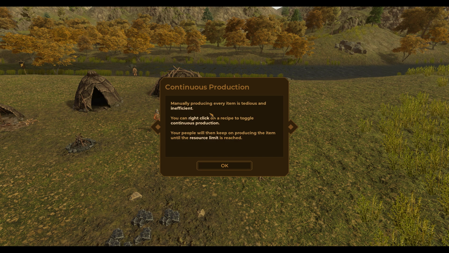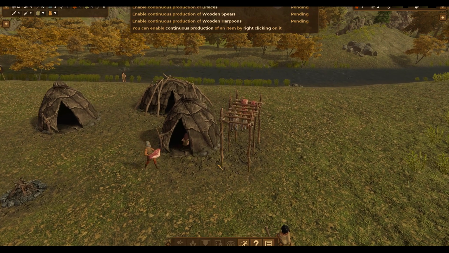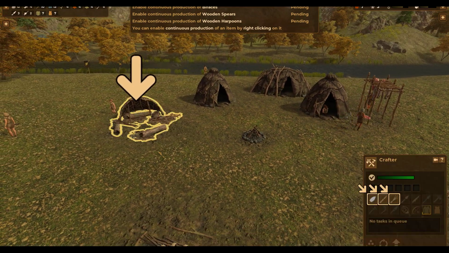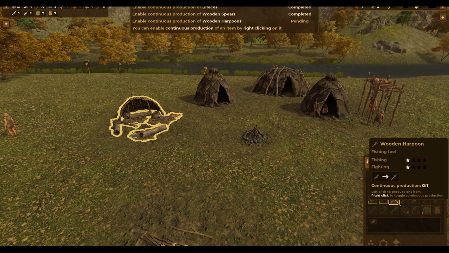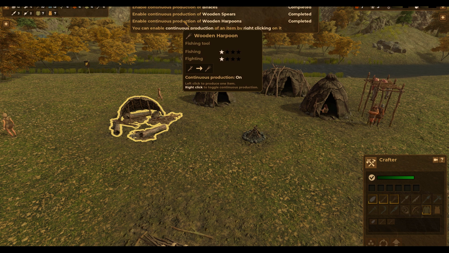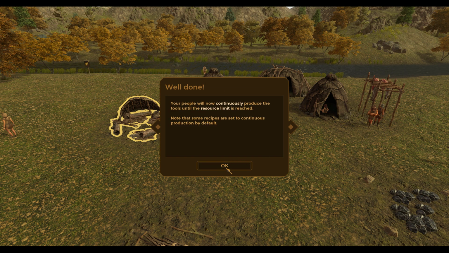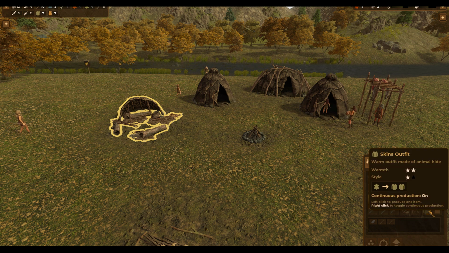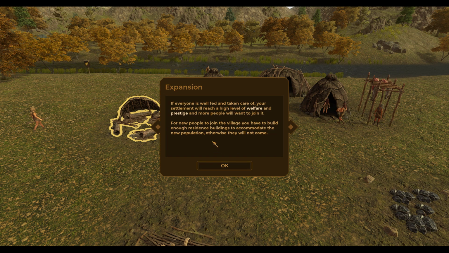Manually producing every item is tedious and inefficient. You can right-click on a recipe to toggle continuous production. Your people will then keep on producing the item until the resource limit is reached. Continuous of all of these. Okay, wooden harpoons, huh? Your people will now continuously produce the tools until the resource limit is reached. Note that some recipes are set to continuous production by default. Okay, like the skins outfit, right.